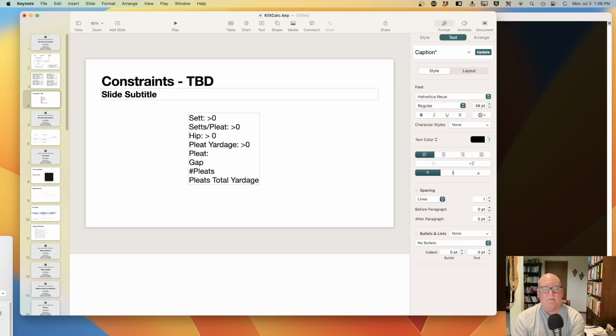The pleat, well, it's got to be greater than 0, and it's got to be less than the pleat yardage. Let's move this one down. Okay, remember pleat yardage is set times settsPerPleat, so it's greater than that. Sorry, those are both greater than 0. So this is greater than 0, and the pleat, if you got 6 inches for your pleat, you can't be 6 inches. You really aren't going to be 5 1/4 or anything like that either. But it's at least something.